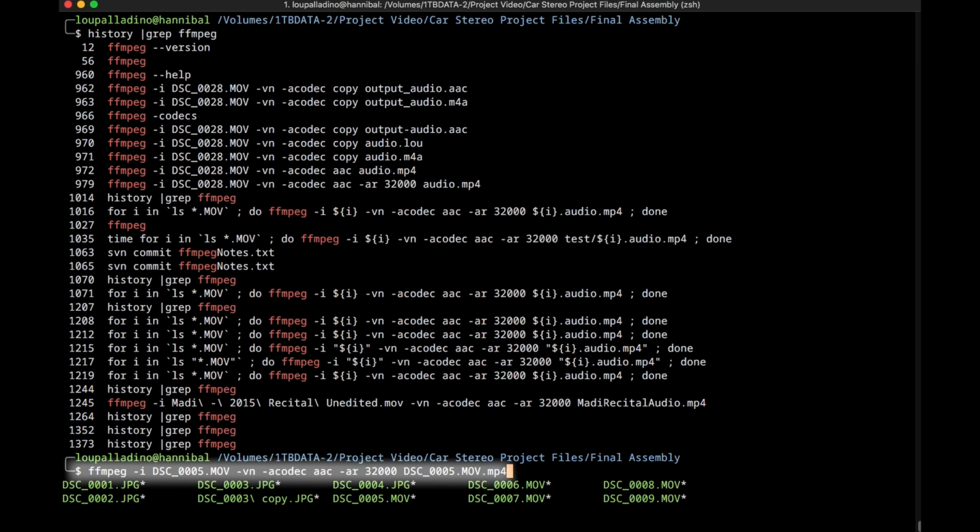Next, the -acodec aac tells FFmpeg to use the AAC audio codec, or encoder I should say, which is a frequently used and highly supported codec and encoder in today's world. So it's kind of, don't want to say standard, but it's pretty frequently used, and most applications can deal with that just fine. The -ar 32000 tells FFmpeg to resample the source audio to 32 kilohertz.